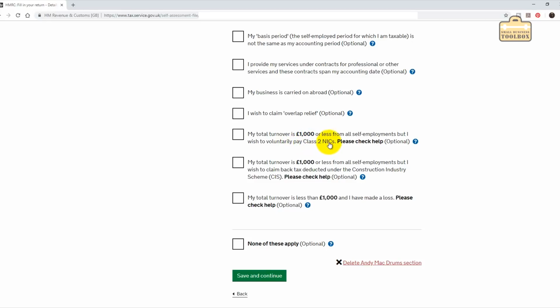2 NICs. That's quite a key one, because remember, if you're self-employed but you're earning less than £1,000, you could end up in a situation where you're not paying any national insurance, and eventually that's going to have a negative impact on your pension. So if you voluntarily want to pay national insurance, it's not very much, then you can do that by ticking that box if you've got a low turnover.